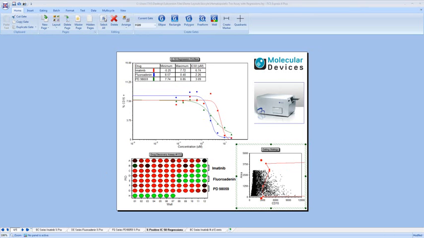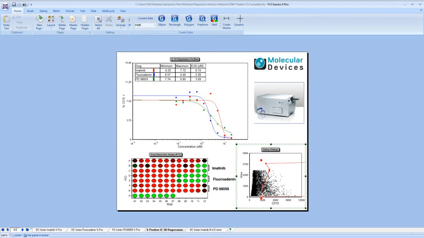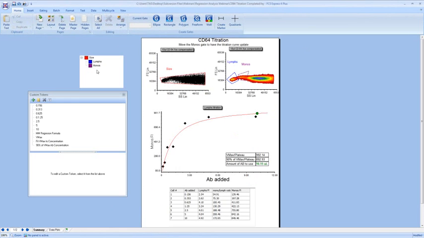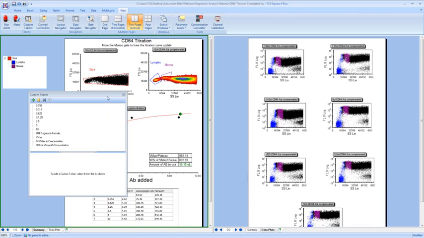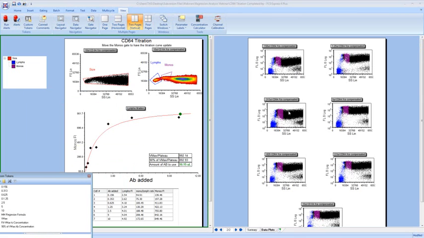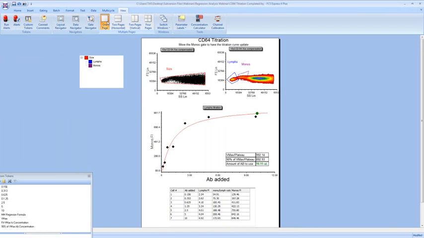So let me take you to another example here, and this example is what we're going to be recreating within the software today. And this is a CD64 antibody titration curve. You can see here that we have the amount of antibody added versus a parameter, which if I do a 2-page view here, this parameter on the y-axis is actually coming from the FL8 log. This is the parameter that we're interested in plotting here.